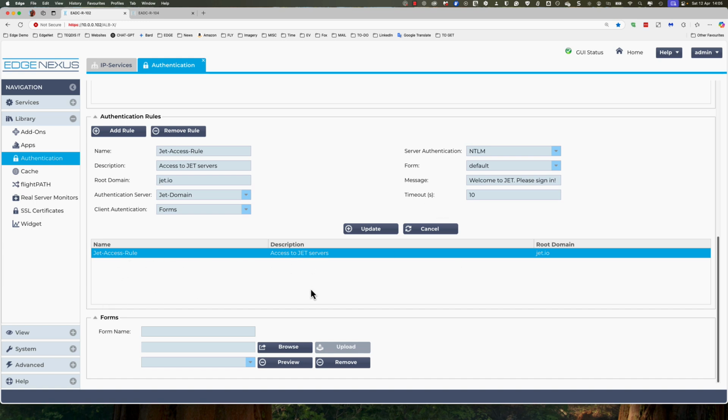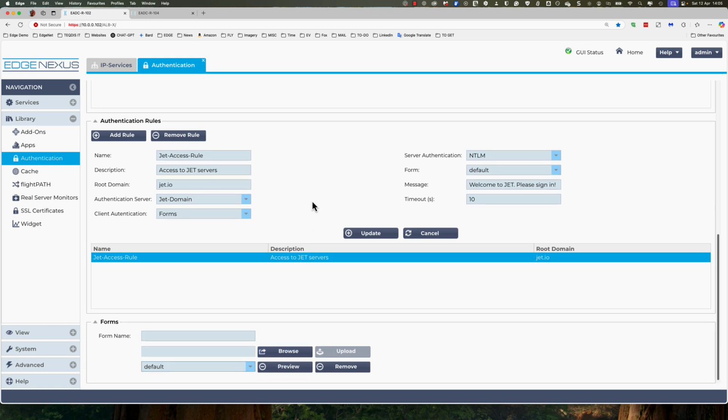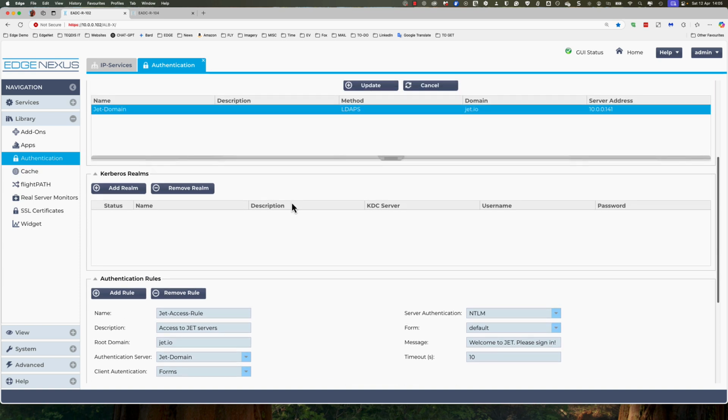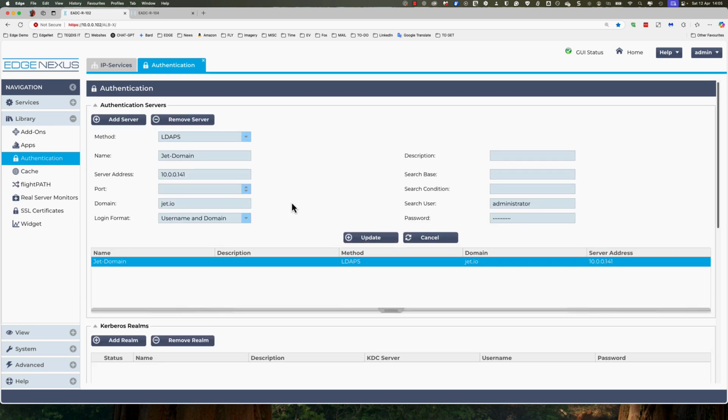Now, in terms of authentication forms, you can choose the default form here and then preview it, and then you can download the HTML form and edit it to your needs. You can then browse and upload it and provide it with a name. So that's pretty easy to do. You also have the ability to define Kerberos realms here. Kerberos is a newer system, and there's a full explanation of it within the guide. So that handles authentication and authentication servers.